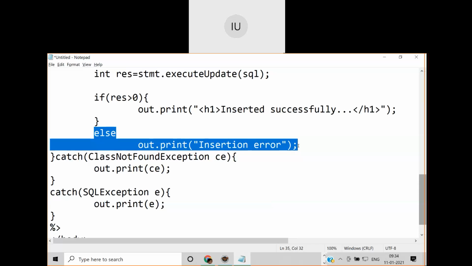Yes, Varshini. Have I answered? Yes, ma'am. Then if I want to print that message, like insertion error, then I have to use a nested try catch. Yes, nested try catch. Yes, thank you, ma'am. Okay.